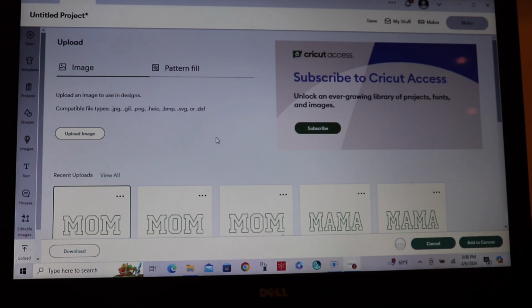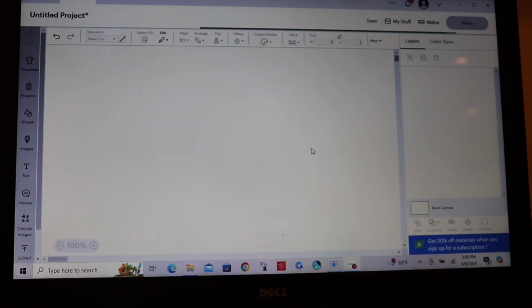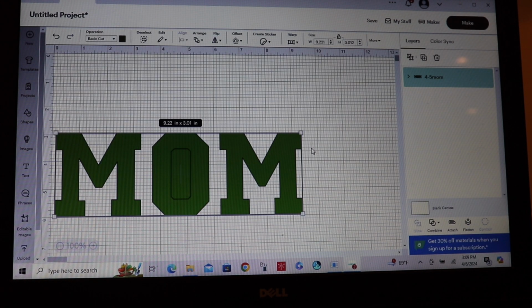Now I'm in the Canvas software for my Cricut. I've uploaded my images and I select the design that I want to take over. I select it, left click on the design that I want, and then I add it to Canvas, which takes you here to the cut file. Once you get this cut file, you'll see it's all grouped together.